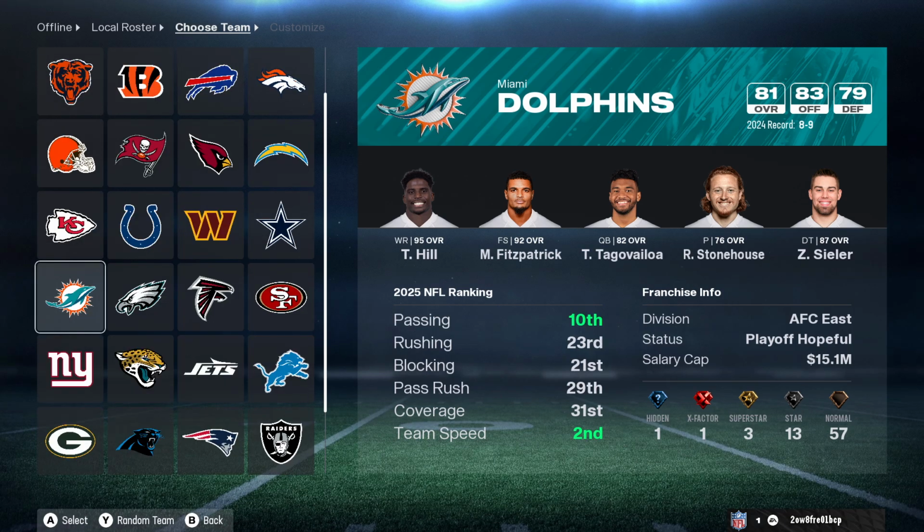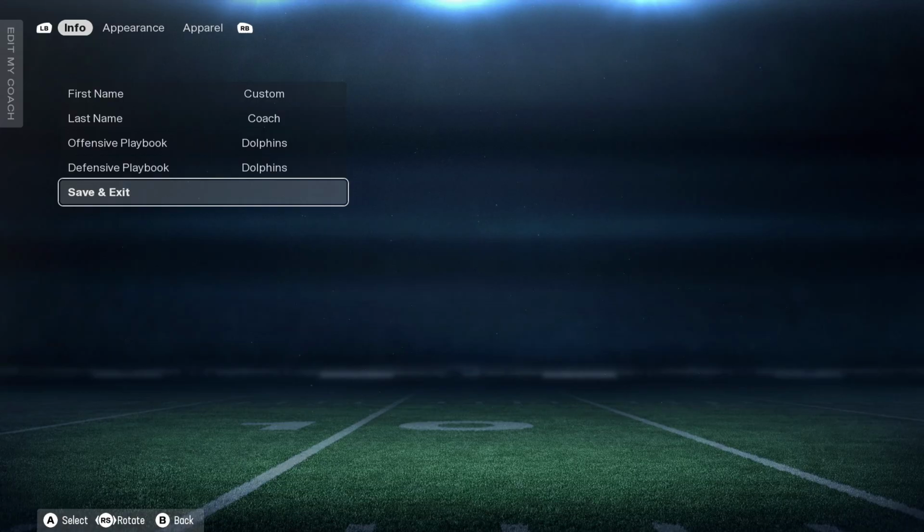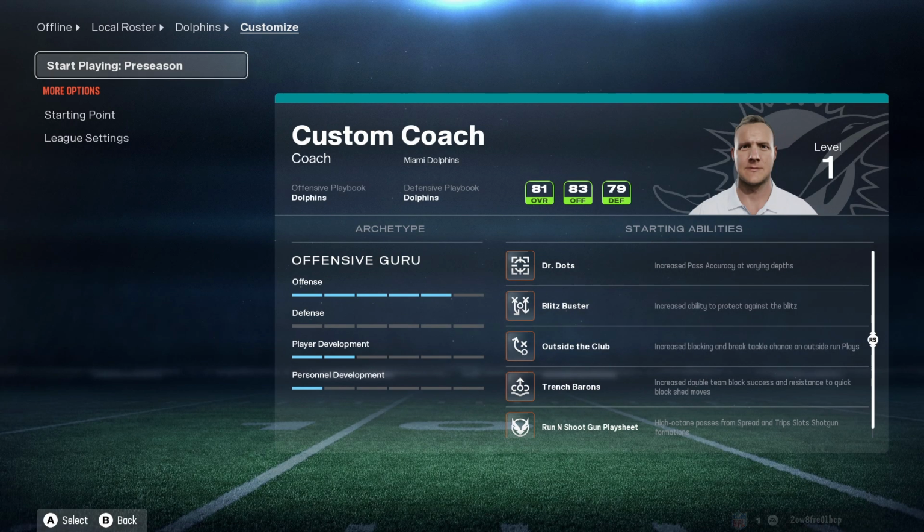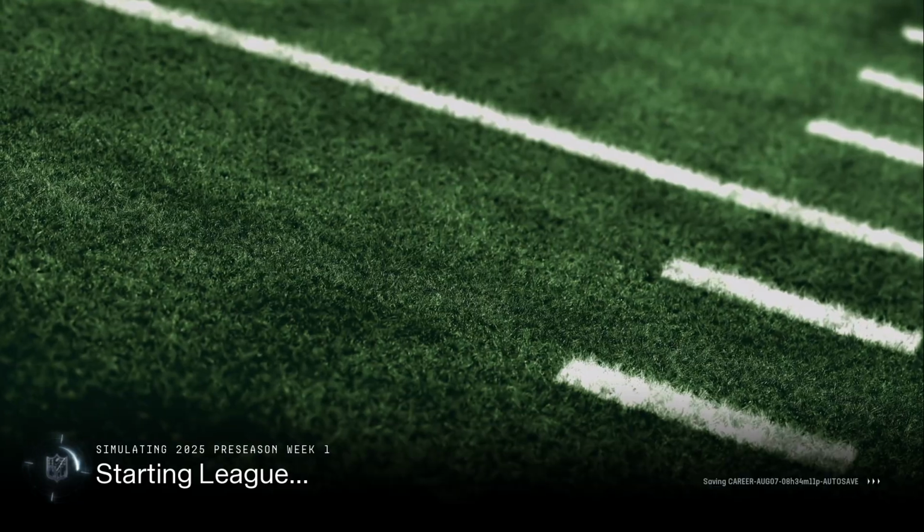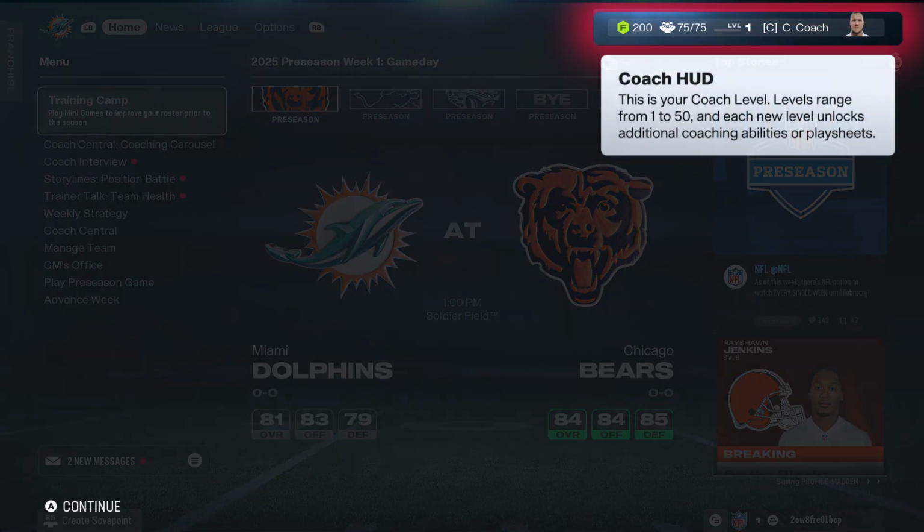Now we can choose the team that we wish to play. I'm just gonna choose this one, and any coach. It doesn't really matter that much for me. Let's save and exit. And now we can start playing. We begin with the preseason, of course.